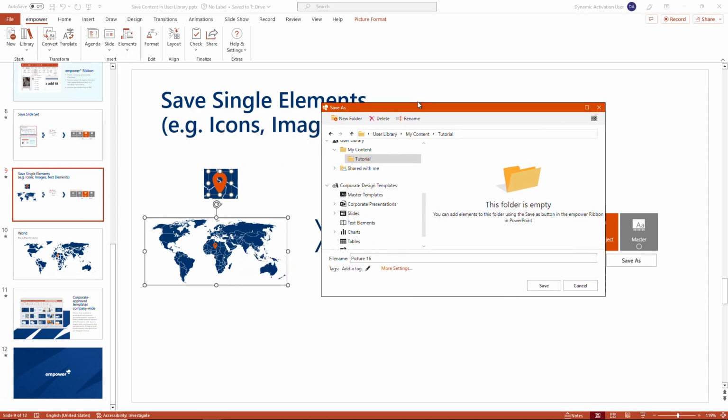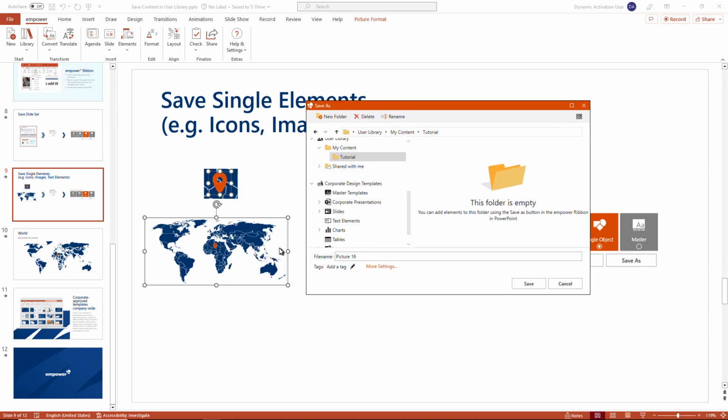and you now see that the picture has not been named beforehand directly in PowerPoint, which is because I just simply did not do it, and this might be the case for your images or your text elements, rather text elements that you want to upload into your user library, but you can also just change your name here and name the picture World Map and click on the Save button.